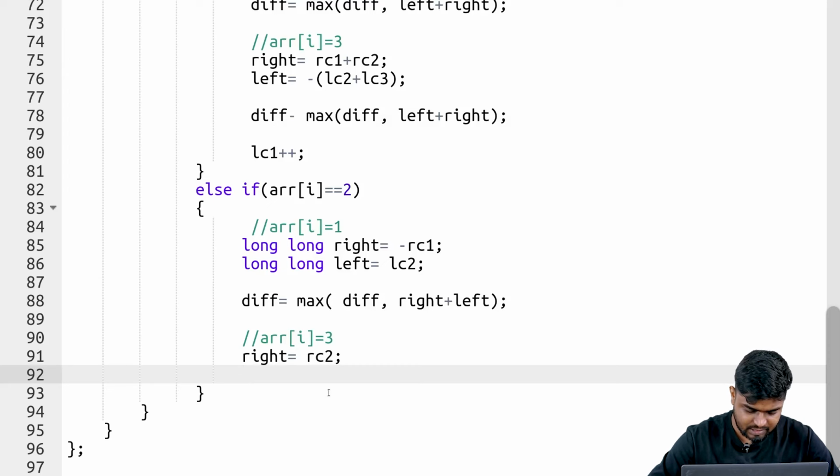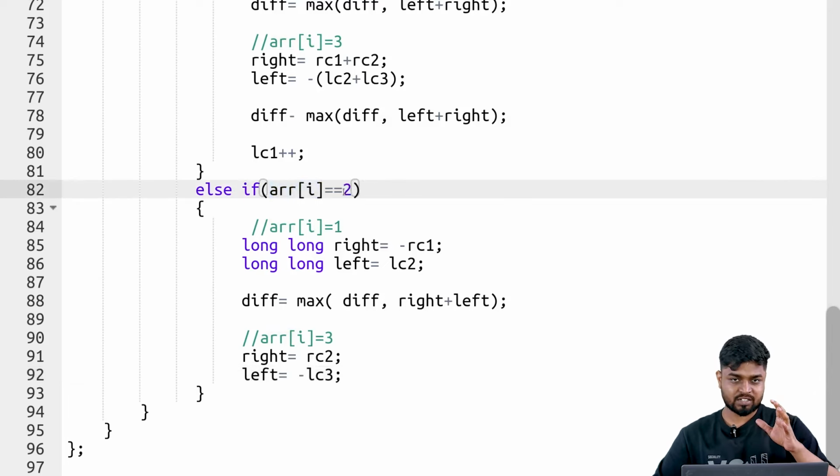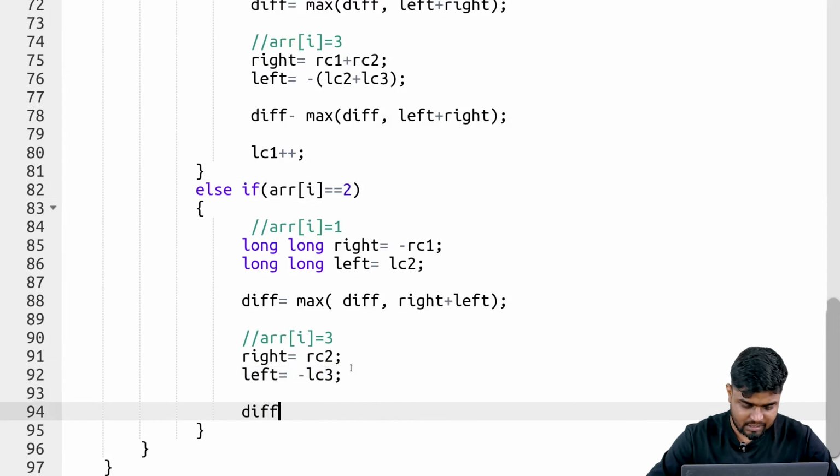Then after that, what will be the change on the left side? If I make this element 3, then on the left side I will start having problems. Whatever 3s were there on the left should be removed, because when this element was 2 earlier, it must have made inversions with them. Now it will no longer be able to make those. So my left will get subtracted by this much, and then the difference is the max of the difference, comma, the right plus the left impact.